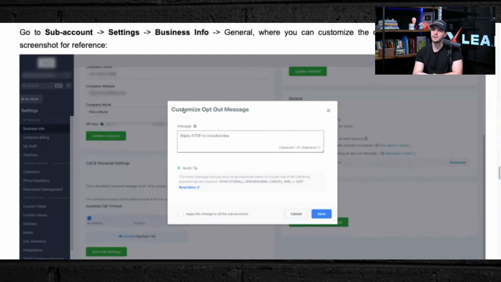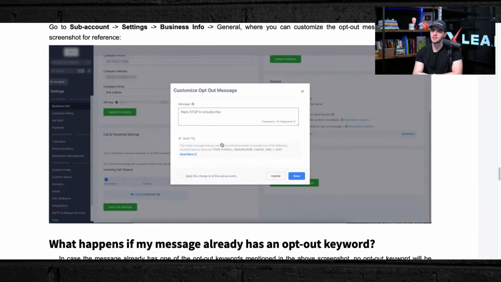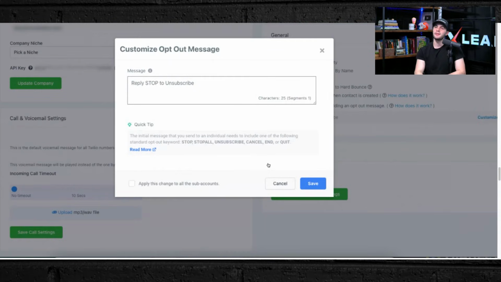And so if you want, you can just go to your texting right here, business information, customize opt-out language. Stop has to be in there. So if you look here from Go High Level, this is from them, not me. But basically, the message has to include stop, all, unsubscribe, cancel, end, or quit.